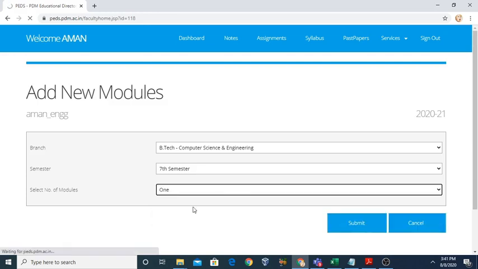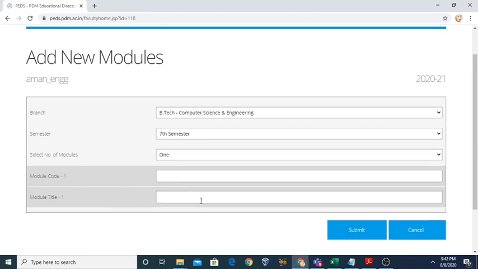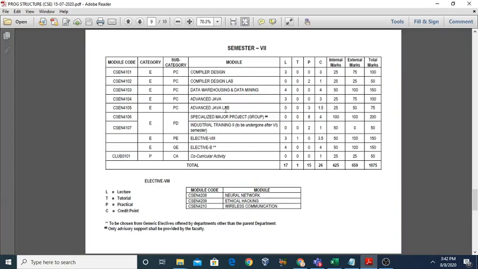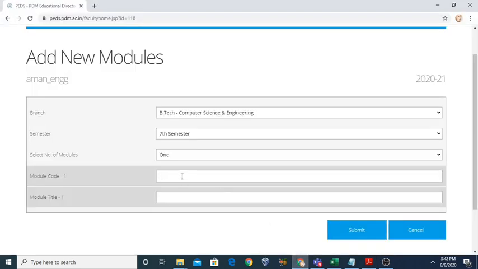Just click on one, and then it will ask to assign the module code. So I am opening here my curriculum structure of CSC branch and just going to copy this module code. So this is the module code. Just copy and paste it into this module code field.